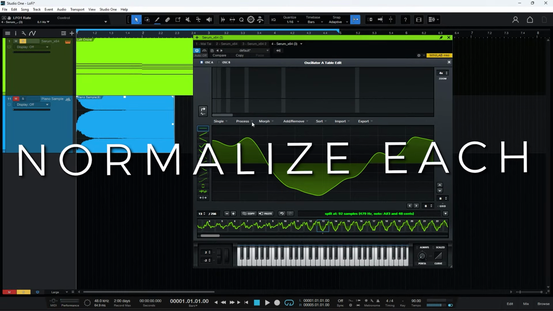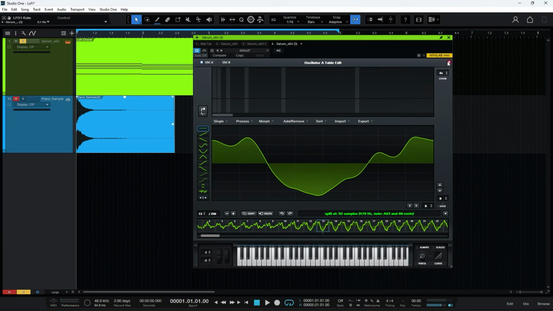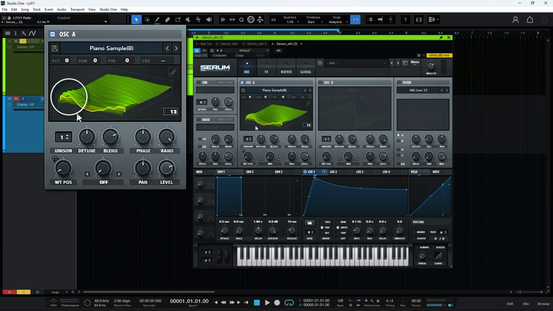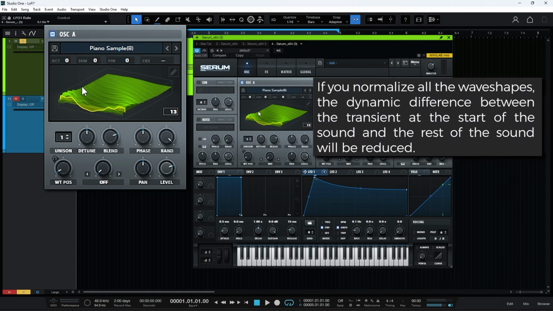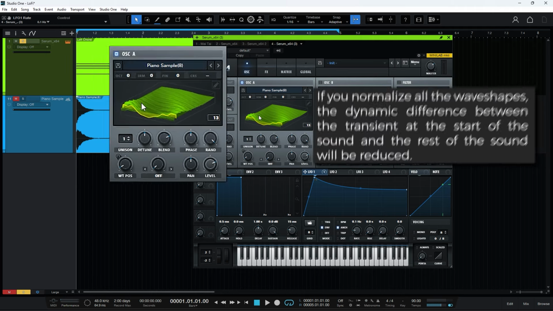Most of the time I normalize all the wave shapes, but in this case, I'm not doing that because the sample we have includes a transient-like sound at the beginning, which is the hammer hitting the piano strings. I want to preserve that attack sound at the start. If we normalize all the wave shapes, the amount and effect of this part of the sound will be lost.